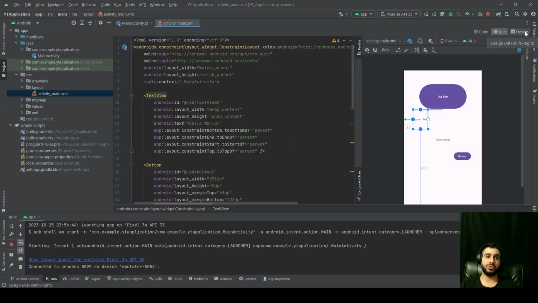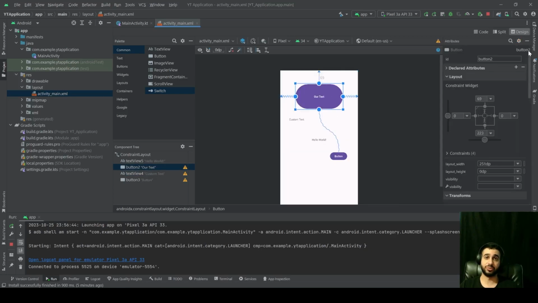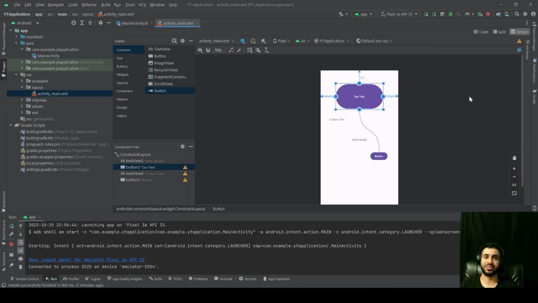And I want you to really experiment with these views. Try to drag and drop different views into your XML, see how they look like, and really get to know some of their attributes as well. Get a little familiar with these attributes, and don't worry, we will deal with these a lot in the future, to say the least.